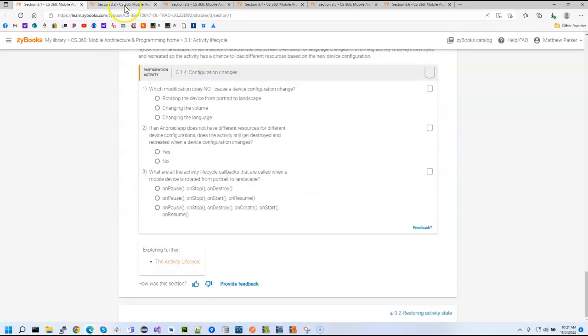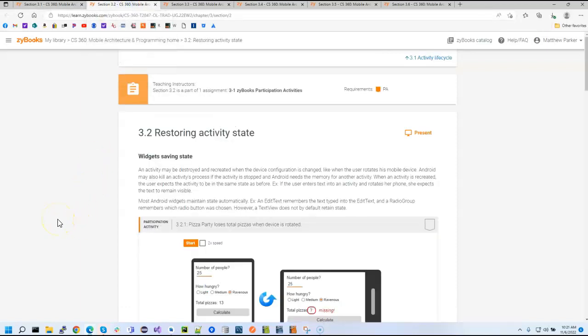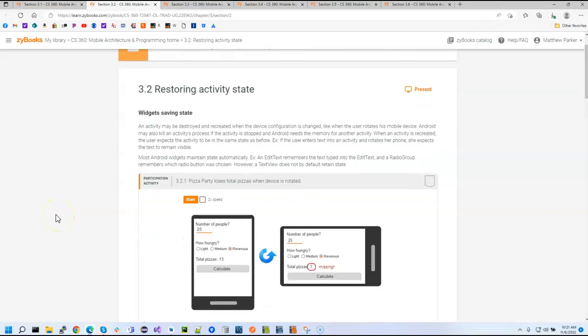Okay, so let's move on to section 2. One of the things that happens in the activity lifecycle is that as you navigate away, or if you were to turn the device, as you can see they've rotated the device, your device state doesn't get automatically saved. Let's say we have a text field where we have the total number of pizzas. If we rotate the device and don't handle saving the state, then we're going to lose this information.